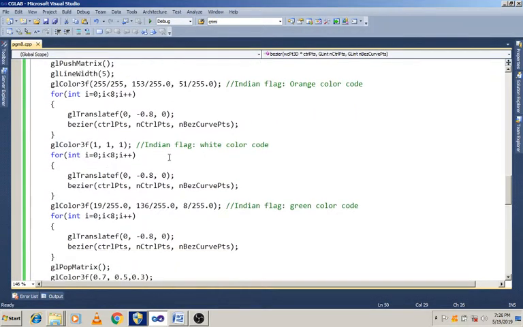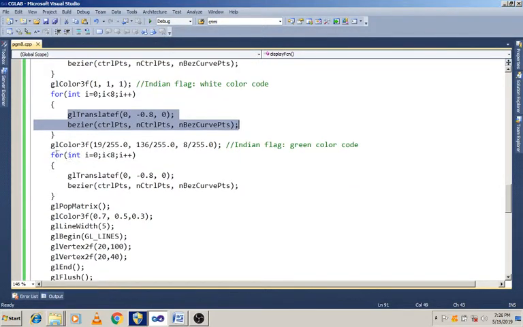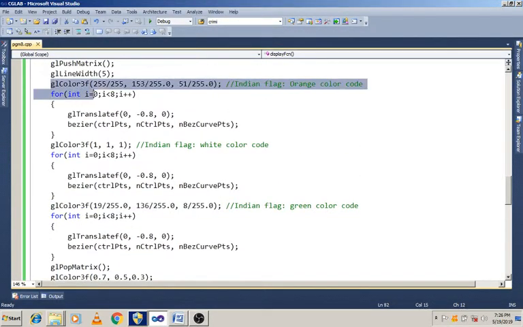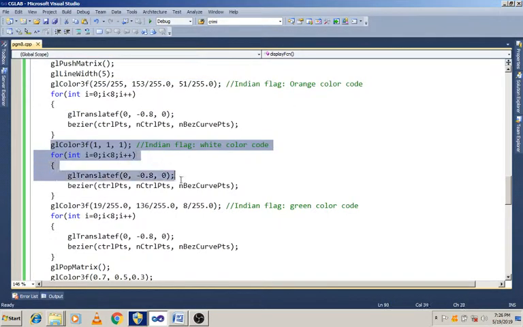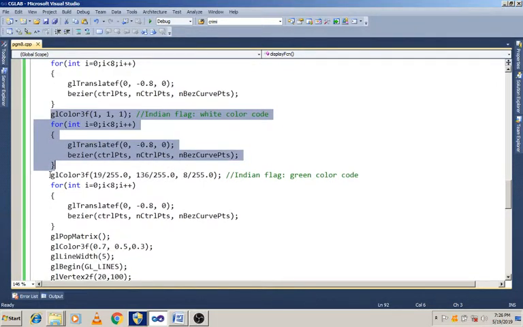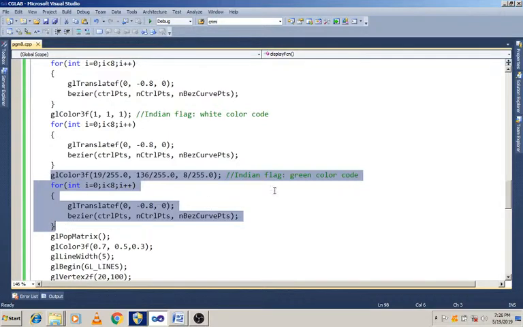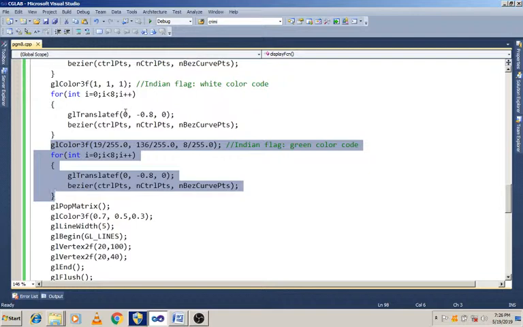After that we decrement the value in the y axis. Similarly again we call the Bezier function. This repeats 8 times. Similarly, first we set the color and call the Bezier function. Next we set the color to white and again call the Bezier function. Similarly we set the green color and call the Bezier function. So it adds 8 times each, and 8 times 3 is 24, so 24 lines are added in total.